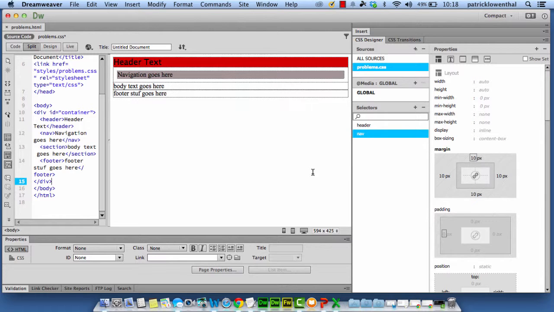And there you go. So hopefully this was helpful, just seeing some weird little things about getting used to CSS Designer. Thanks.